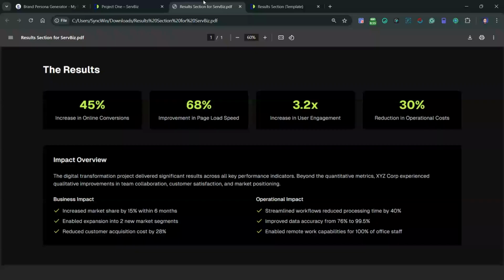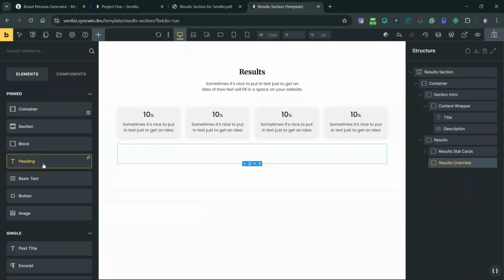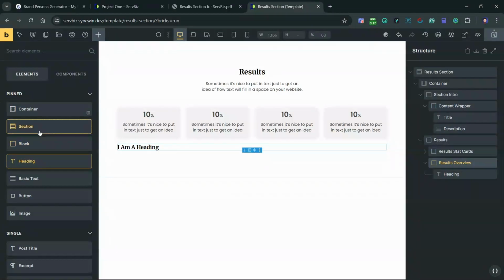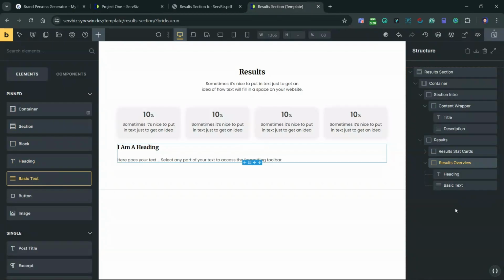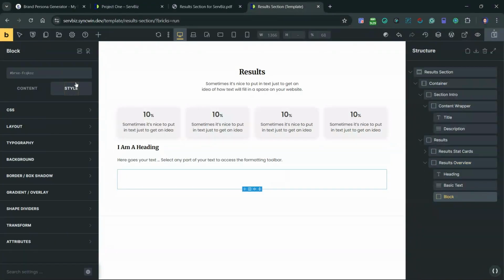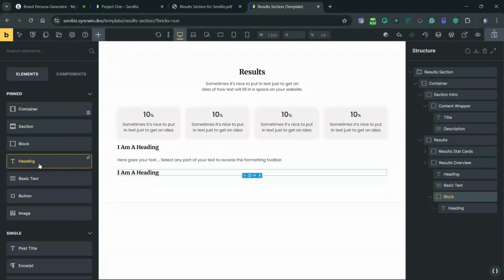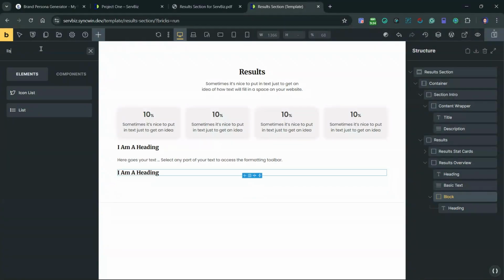Let's check again how the design is. So there is a title, a description, a subtitle, and some checklist. Let's add a heading element, then a description, and then a block, and a heading element again, then a list element.